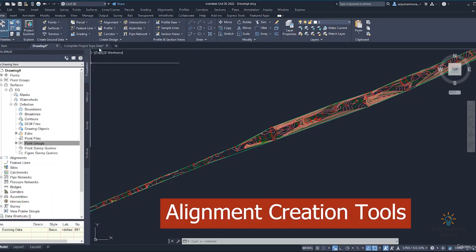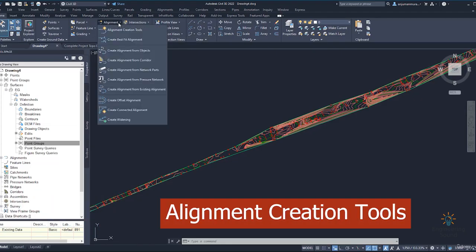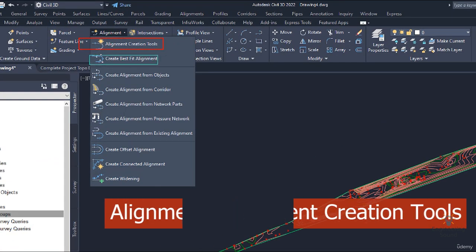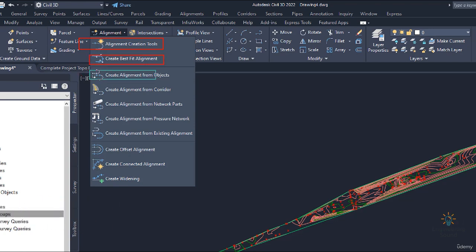So the next step, we will draw an alignment. We can go to the alignment from here. Once we click the alignment, we can see the list like that. First of all, we can see the create alignment tools. Here, create best fit alignment, create alignment from object. If you have any object like line, polylines, you can create an alignment from this.